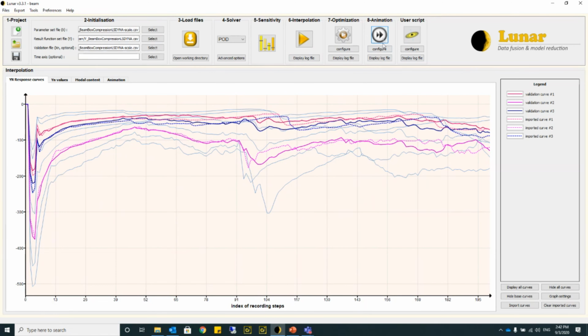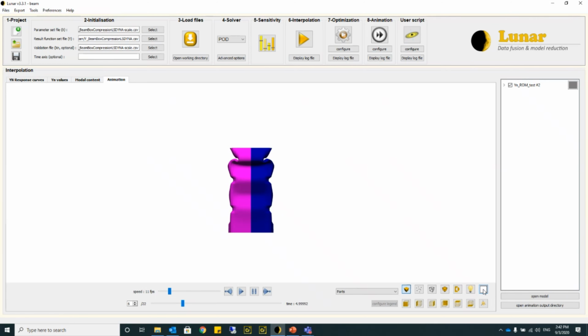And for animation also, you can go with this tab. You have animation here. You can have, like other software, points. You can have different looks of that, different axis views.